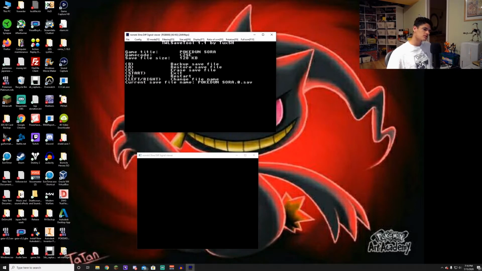So I don't know what saves I have on my 3DS XL. I think I might have used this before. So I'm just going to... You hit left and right to name the save file. So we're going to go to 2.save. We're going to make it 2.save.